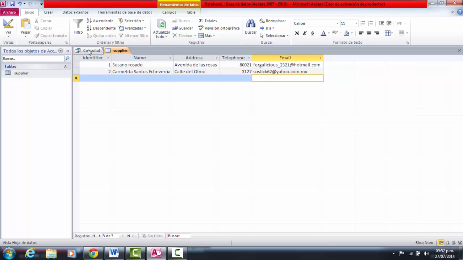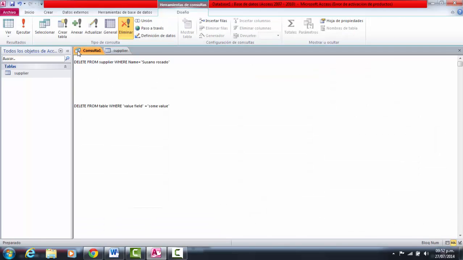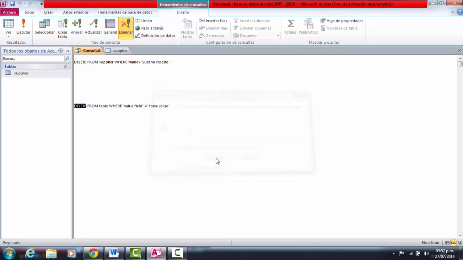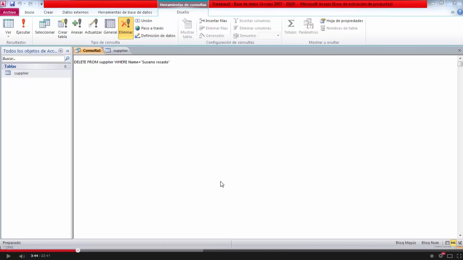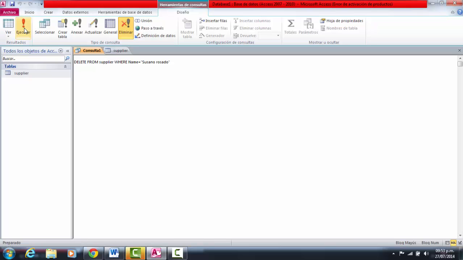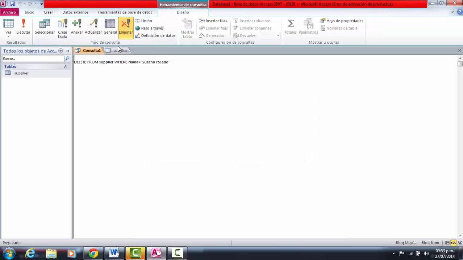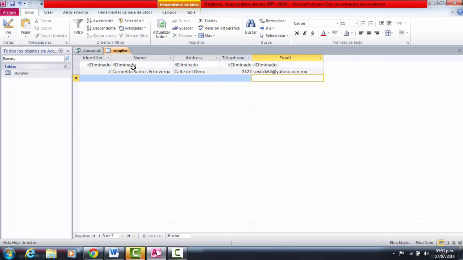Okay, so let's try it out. Just click Execute. It will show this window warning you that you are going to delete one row. You click yes, and there it is. It is all erased.